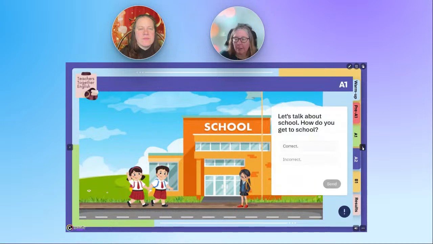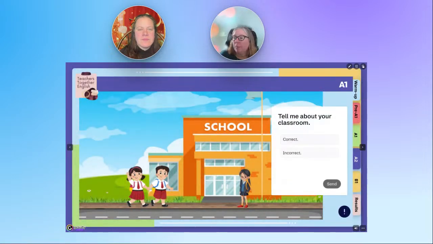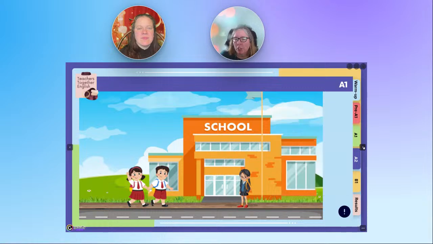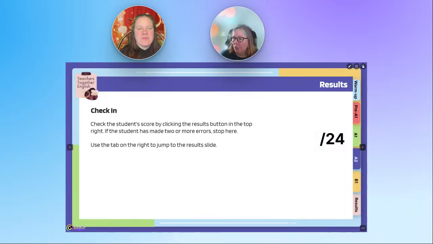And then we have a couple of questions about school. So how do you get to school? And tell me about your classroom, which is more open-ended and gives them an opportunity. So you can see the questions are getting progressively more challenging as we work through. At this point, the student would be up to 24 points. If they are getting 2 or 3 questions wrong, again, it's time to stop and to check your results and move on.